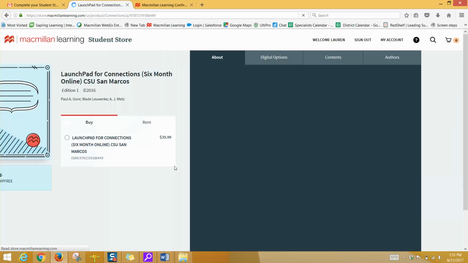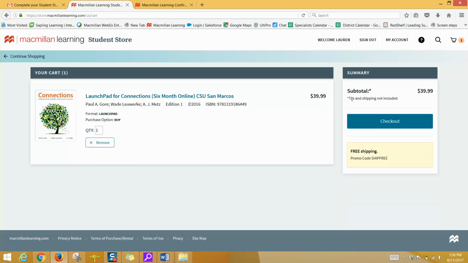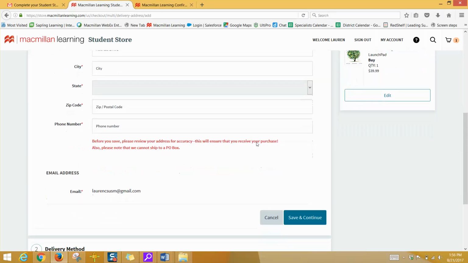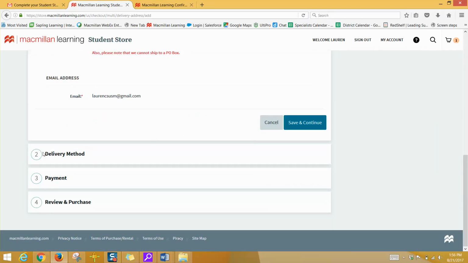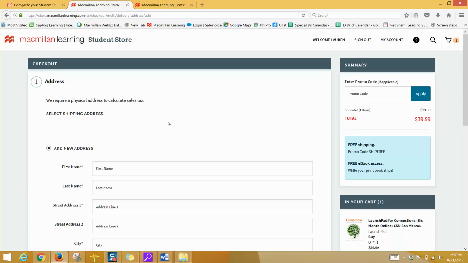And it's searching for it. And here is where I'm actually able to buy it. So I'm going to click on it. I'm going to add it to my cart. And once I add it to my cart, I'm going to check out. So I'll click on checkout on the right-hand side. And it's going to ask me for my name, my zip code, my city. And as I put in this information, it's going to ask me delivery method, payment, and then you're going to be able to review your purchase. Again, this is something that is electronic. So this LaunchPad access code will be emailed to you and you can redeem it.